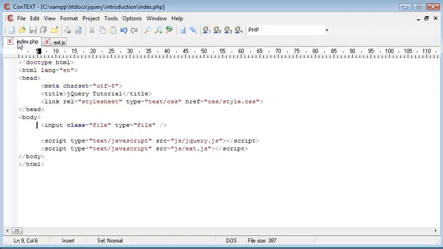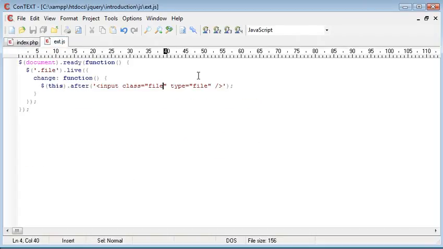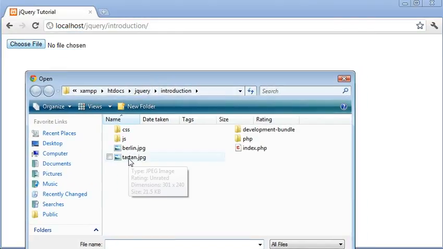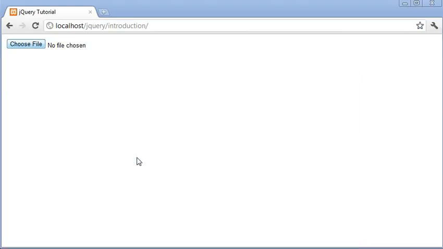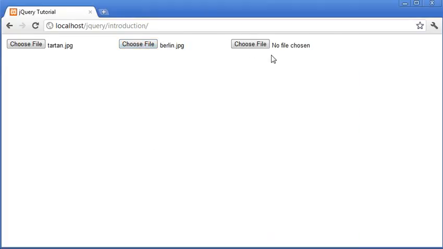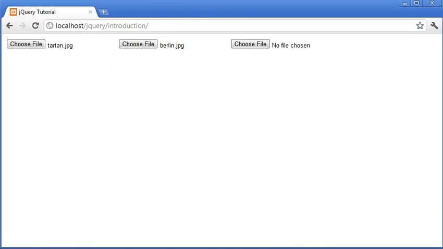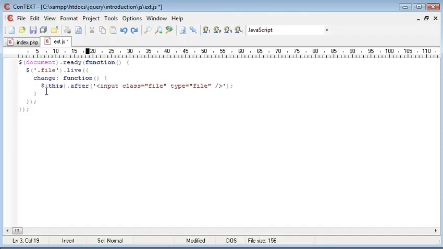Okay, so this isn't completely foolproof, because if you think about it, we're going to choose a file now, tartan.jpg. That's changed once we select this in, and another file box has been generated. I can then choose another file, and a new one's generated. So we're applying the same action to each class, and we can only really do that using live, as we saw with the button example. If I change this file here to something else, we get another one as well. So this is a quick example of how we could use it with generating these.